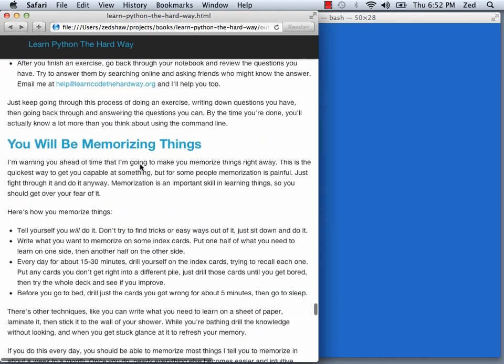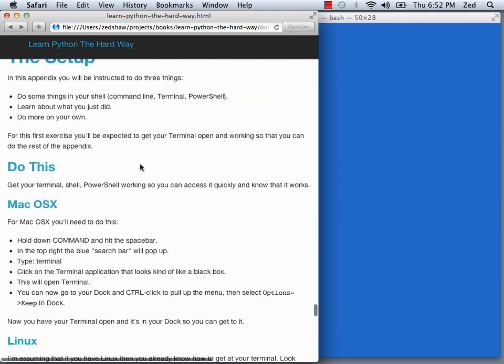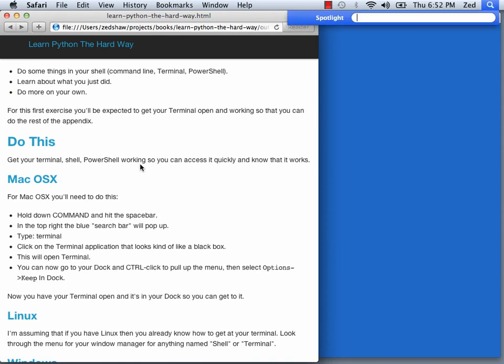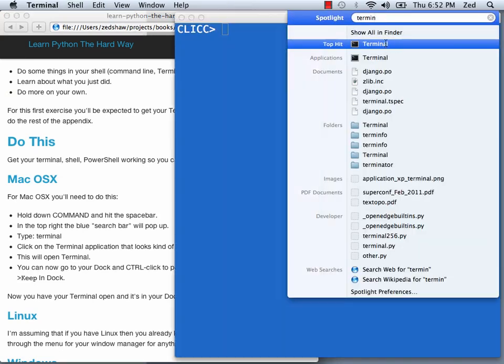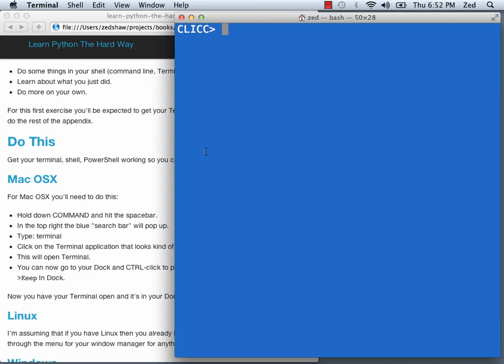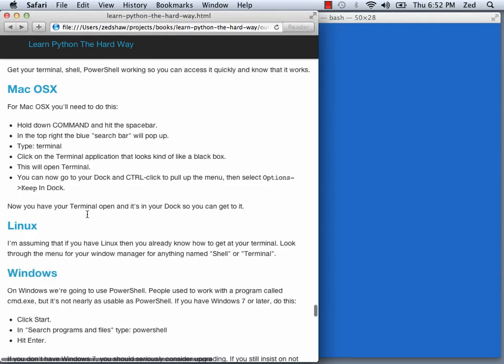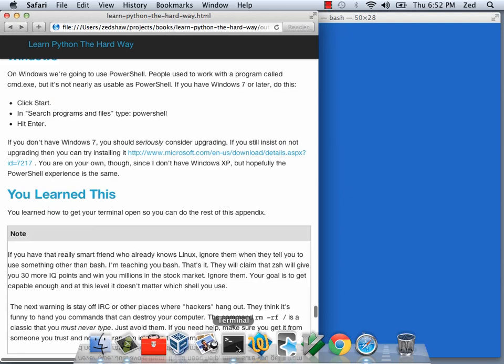So first thing you've got to do is find your terminal. That's easy. On OS X, you go like this, Terminal. There it is, Terminal. Mine's already open, so here we go. That's it. It should look like this down there.